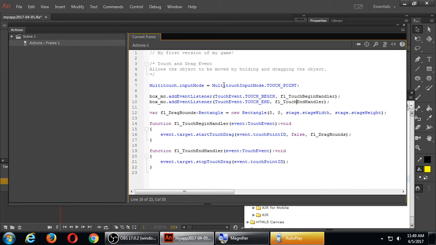This is saying, what happens at the moment that you start to touch it, touch begin? And what happens at the moment that you stop touching it? Touch begin and touch end. When we start to touch it, something else happens. We use what is known as a function. A function, touch begin handler. When we stop touching it, the function touch end handler happens. A function is a collection of steps.